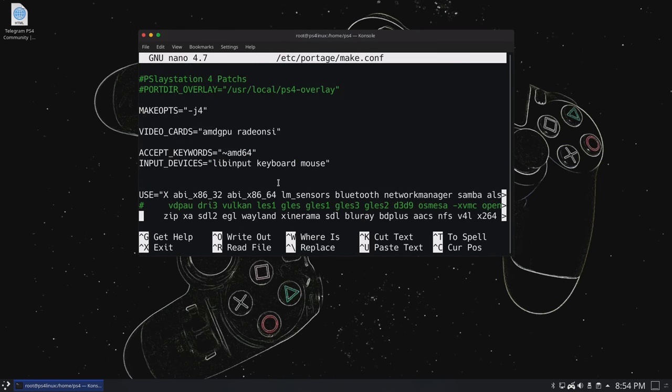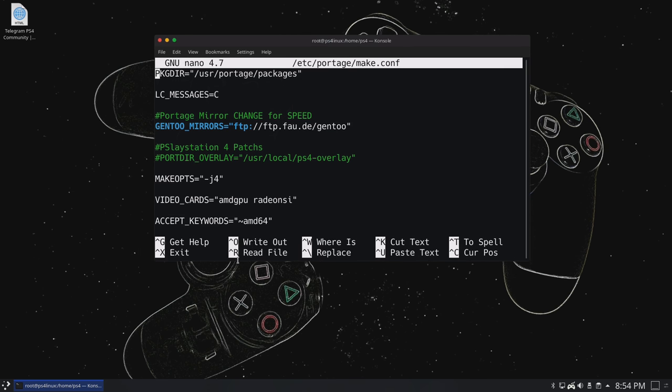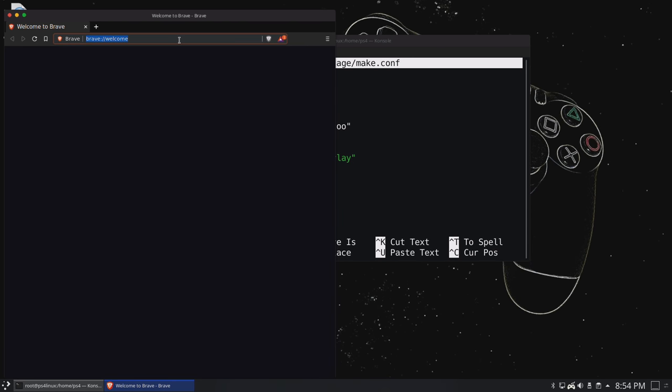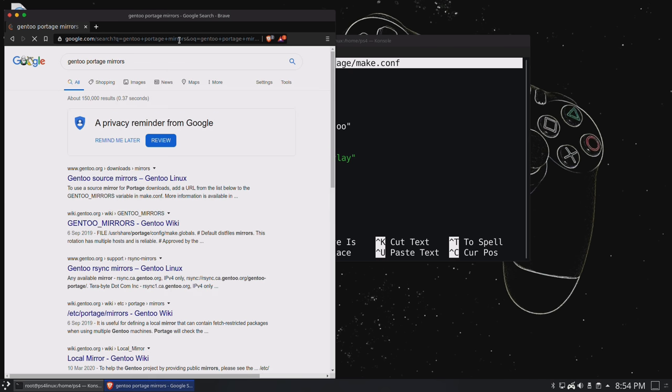Okay, so if we scroll down here, you can see we've got a portage mirror change for speed, and it is set to a German server by the looks of things, which is not what I want. I want a UK server. So I'm going to go onto the internet browser and search for Gentoo portage mirrors. I guess I'll link this in the description. So Gentoo source mirrors.